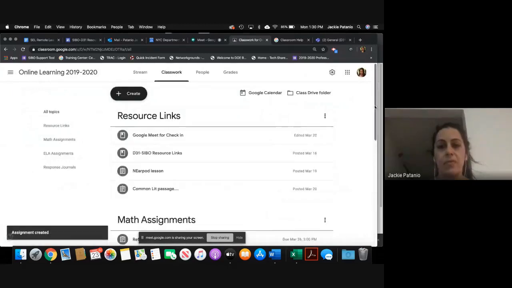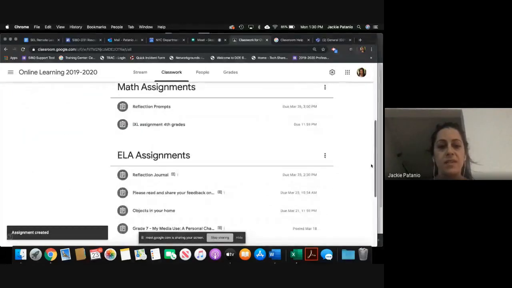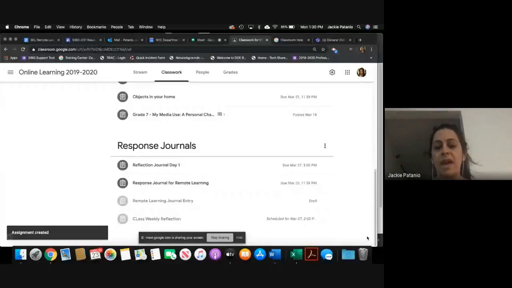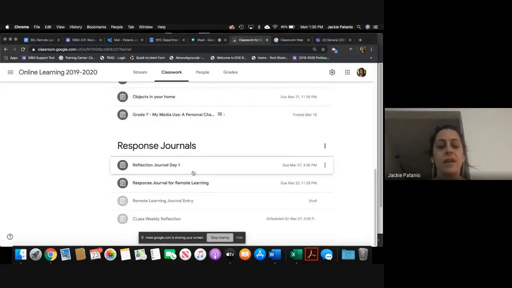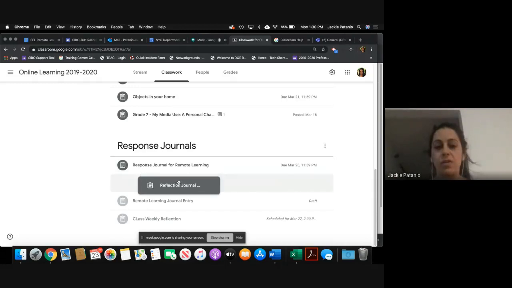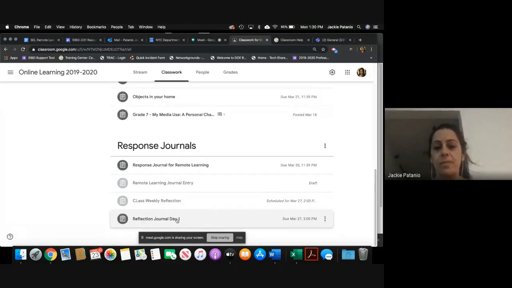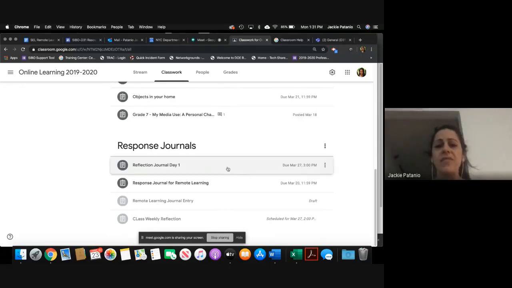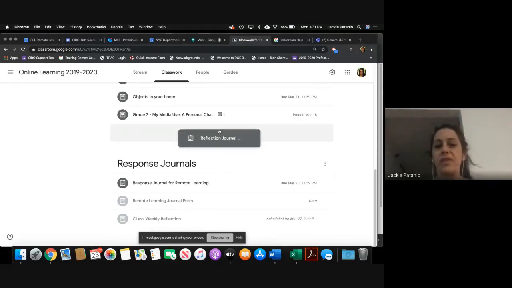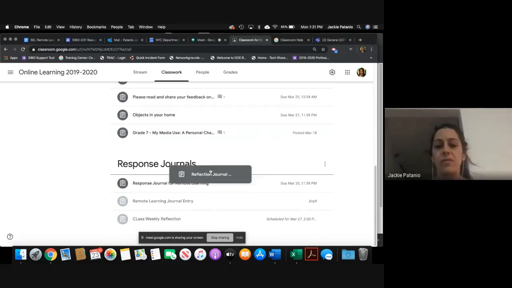All right, and now we'll go down to where it says response journal. Here it is. And this is the one that I just did. What it does is it goes in date order. So the ones that you create most recently will appear on top. If you want to reorder anything on here, you can just drag and drop. Pretty easy. A lot of dragging and dropping. I could even drag and drop this into a different topic if I wanted to, but we'll leave it in here.